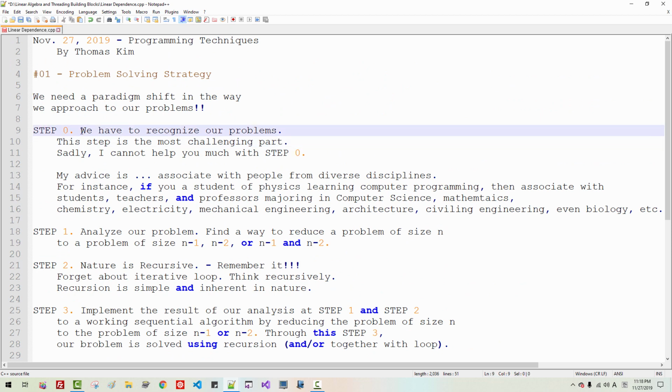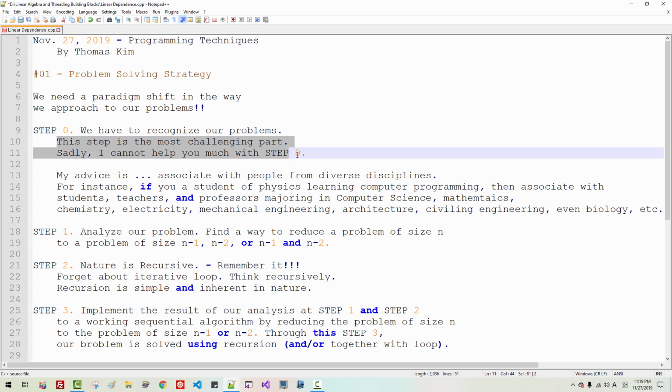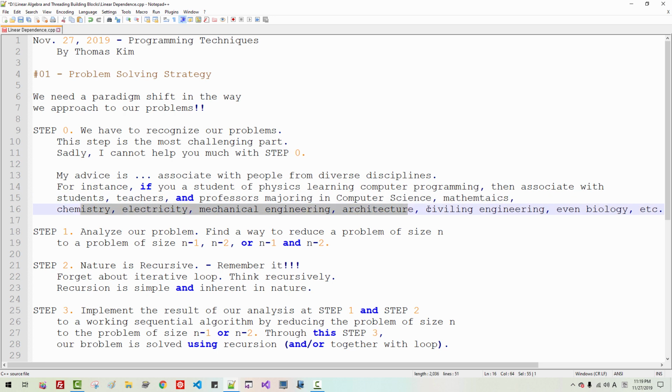Step 0, we have to recognize our problems. This step is the most challenging part. Sadly, I cannot help you much with step 0. My advice is to associate with people from diverse disciplines. For instance, if you are a student of physics learning computer programming, then associate with students, teachers, professors majoring in computer science, mathematics, chemistry, electricity, mechanical engineering, architecture, civil engineering, even biology, etc.